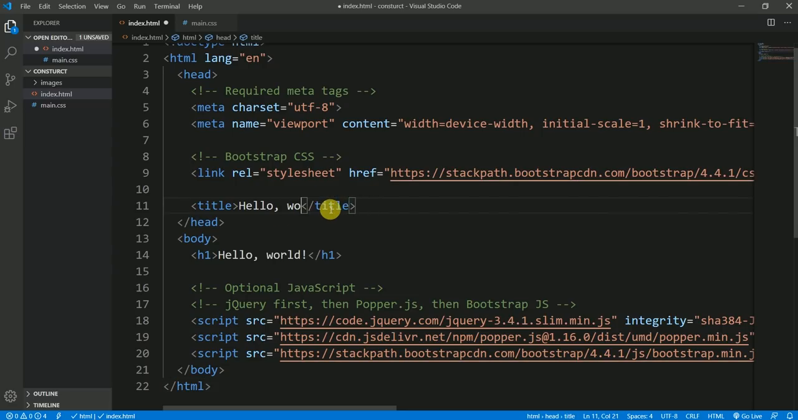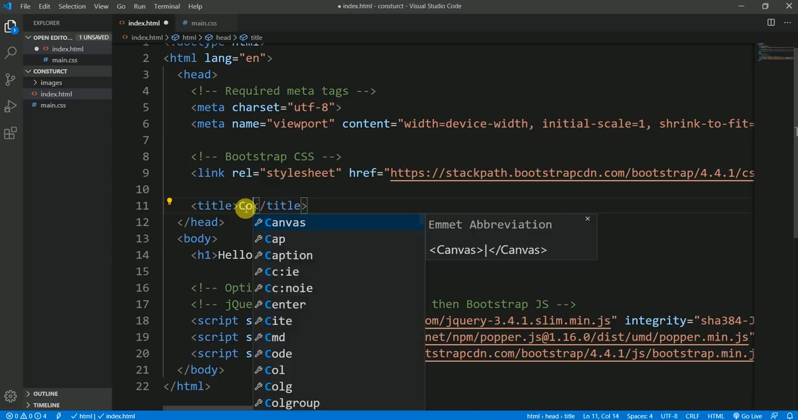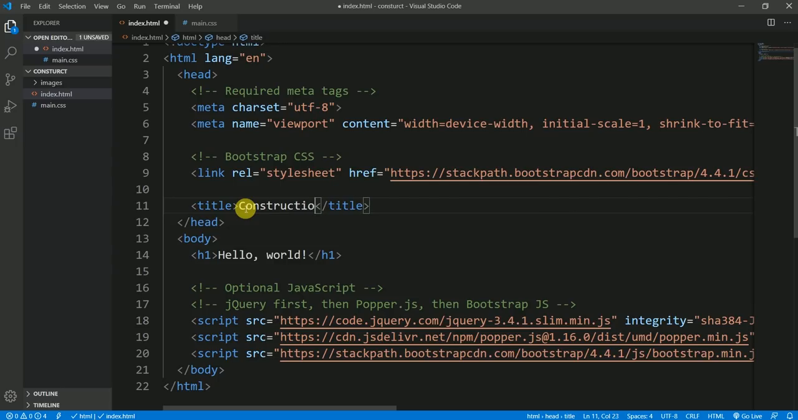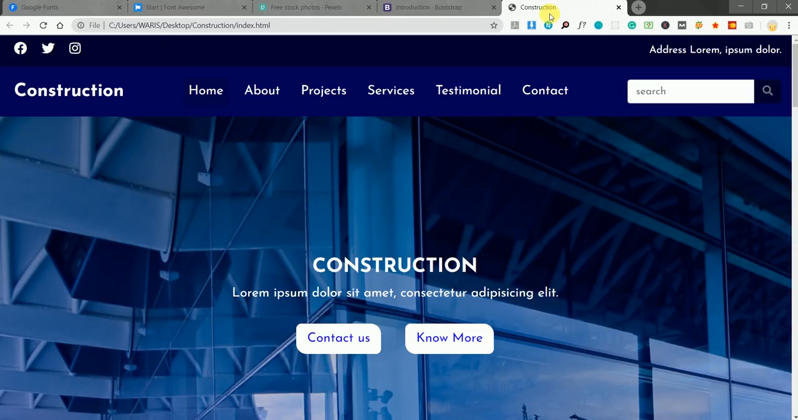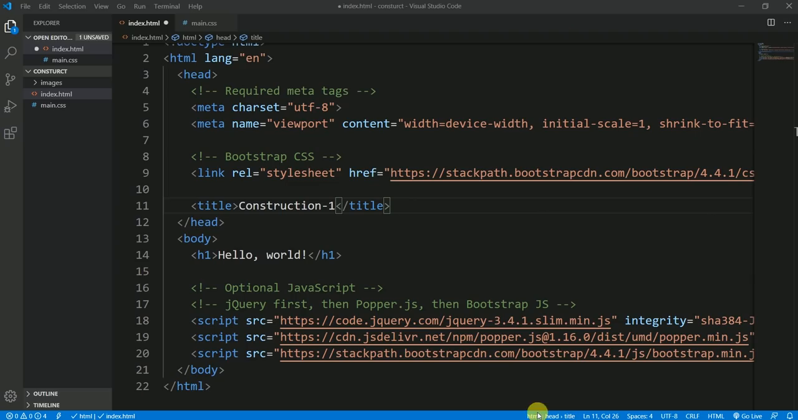Here in the title, let me say construction 2, okay, or 1, because I have already created the one here. You guys can see this is construction and this would be construction 1. Let me remove this heading 1 from here.